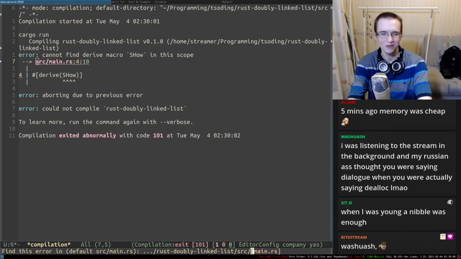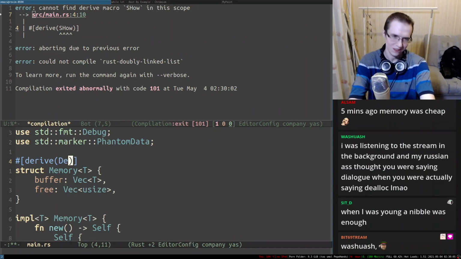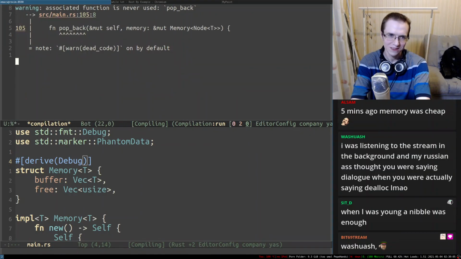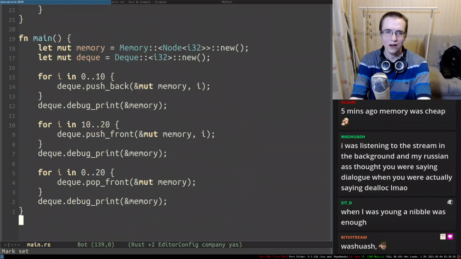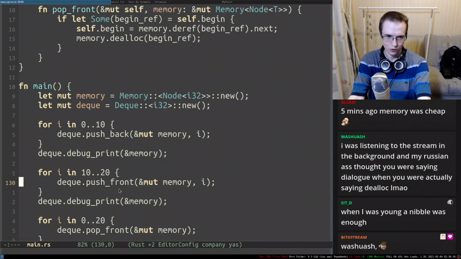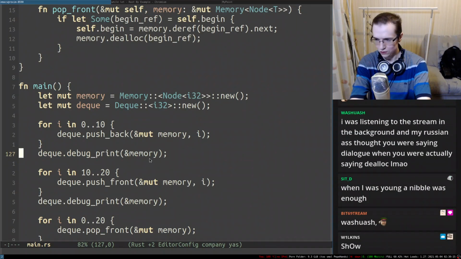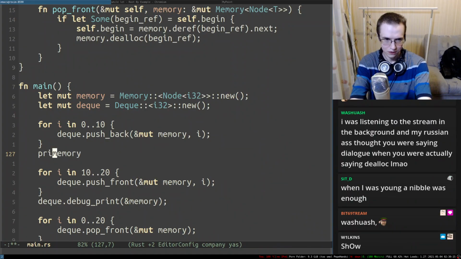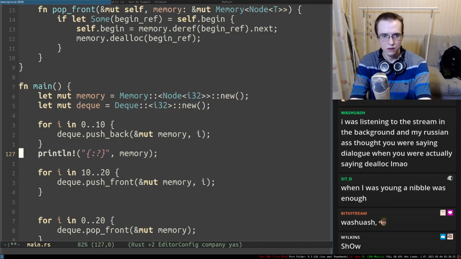Okay, Show. What the... What Show? Okay, Debug. That's what I wanted to do. Alright, so after each allocation, what I want to do is take the memory and just print it with Debug, and let's see what's going to happen.